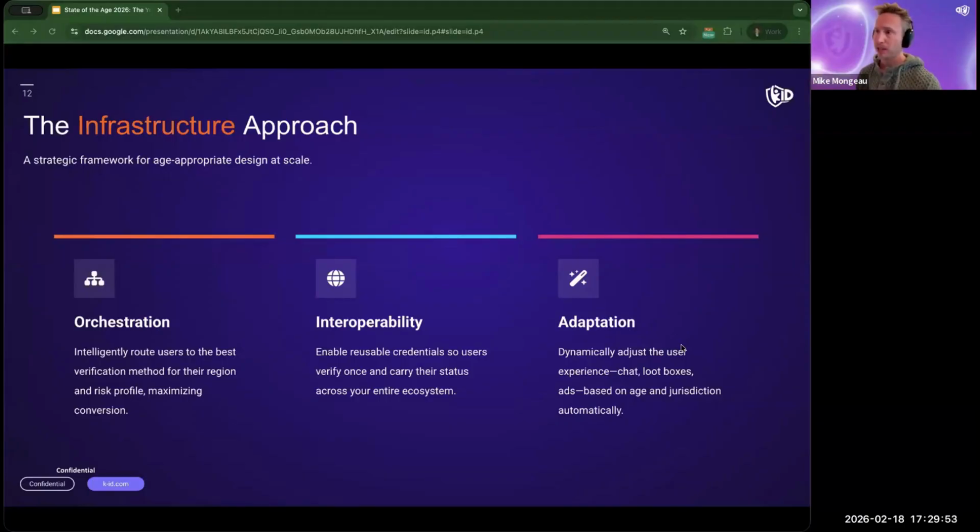I'm not going to walk you through a product demo. What I want to give you is a builder's framework, a strategic lens. It's what we use at KID. Because in my view, there's actually three layers of infrastructure that determine whether meeting age requirements becomes a sustainable capability or a permanent fire drill.